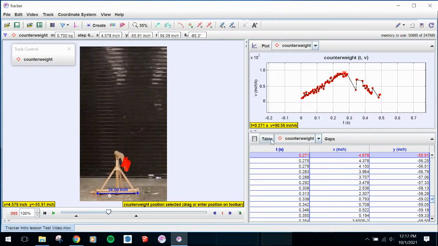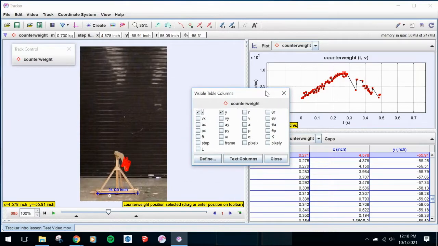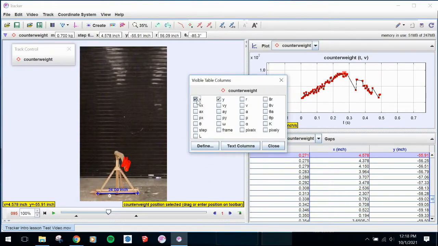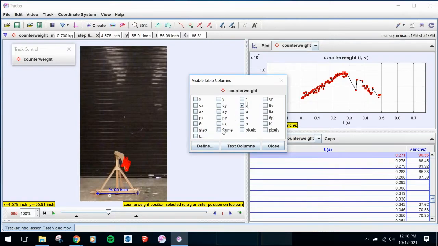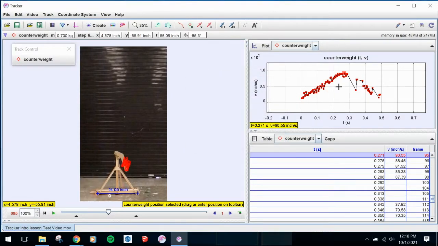Okay, let's explore the table options for a second. So click on this word table. And in this dialog box, we can deselect X and Y, and we can select V. V is for velocity. And let's also select frame. Frame is going to tell us again what number frame it's in. So it looks like we're in frame 95, and this is how fast it's going at that time.